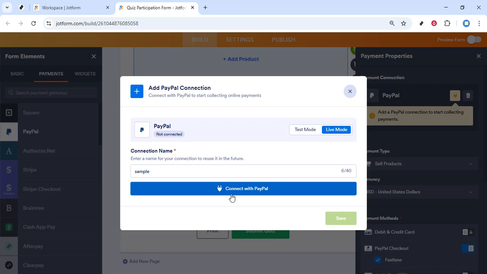By following these steps, you've set up a seamless payment solution that's ideal for any online business. This integration helps you manage transactions directly through your forms, saving you time and enhancing your customers' experience.